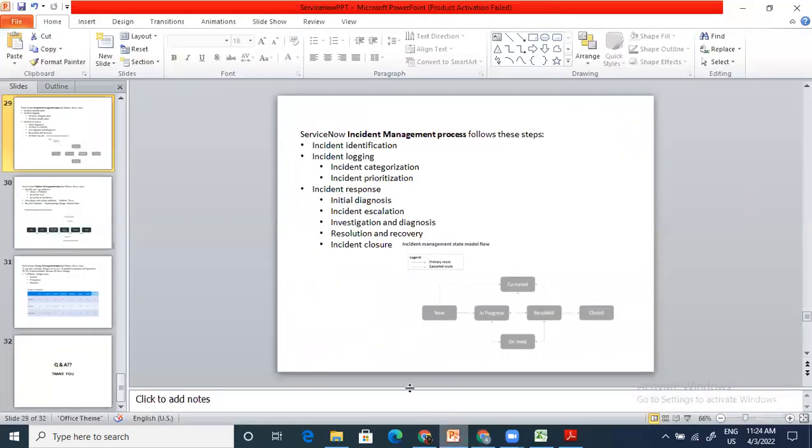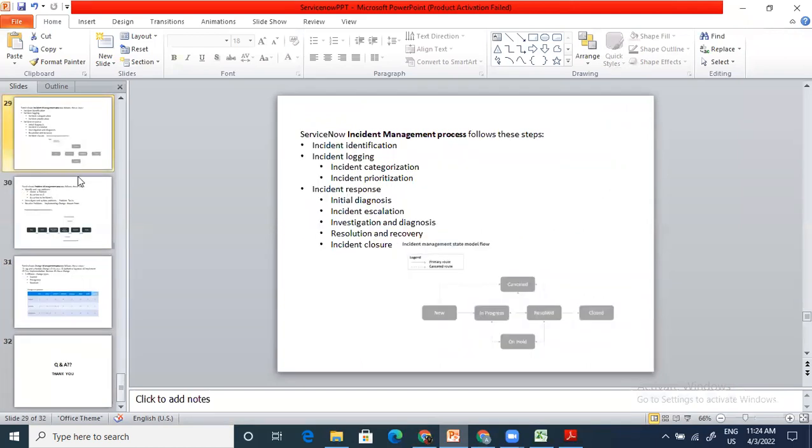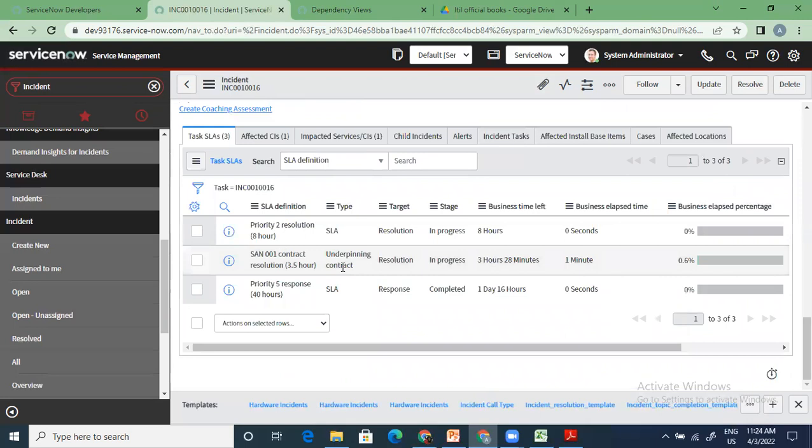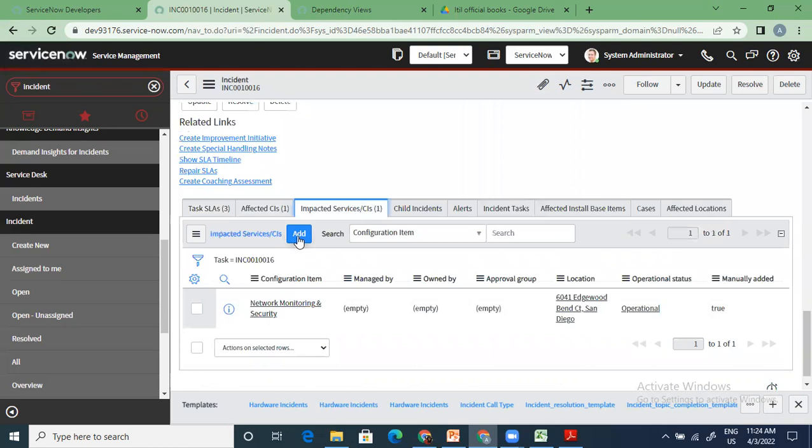If you remember, yesterday when we were talking about SLAs, we said SLAs are dependent on OLAs and UCs. OLAs are operational level agreements, and UCs are underpinning contracts with the supplier. OLAs are within the support teams; UCs are for the supplier. In this particular case, you have an underpinning contract with the supplier who says, I will solve it only in 3.5 hours, right? So this is where you can see all the SLAs, you can see the CIs, you can see affected services, and you can add more services if you think more services are impacted because of this.